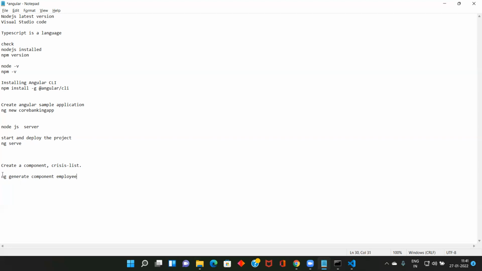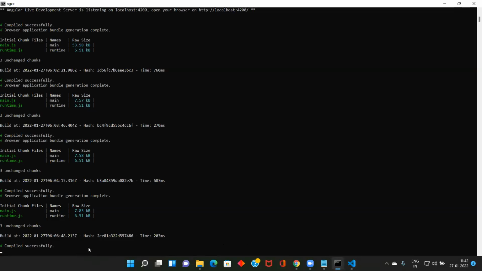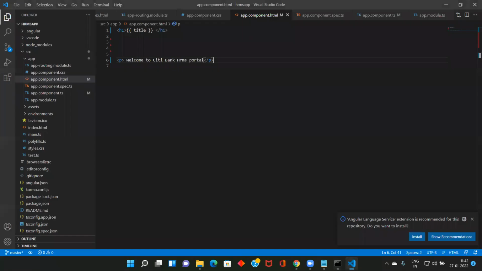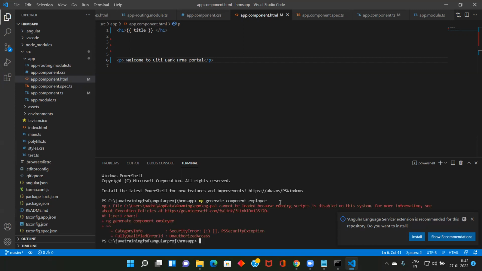So let me create one component called employee. Okay, so let me go here and create one component. Either you can use this one, or else go to Terminal, New Terminal. See here, ng generate component employee. I'm going to create a component called employee. Let me click enter. So what is the problem here?